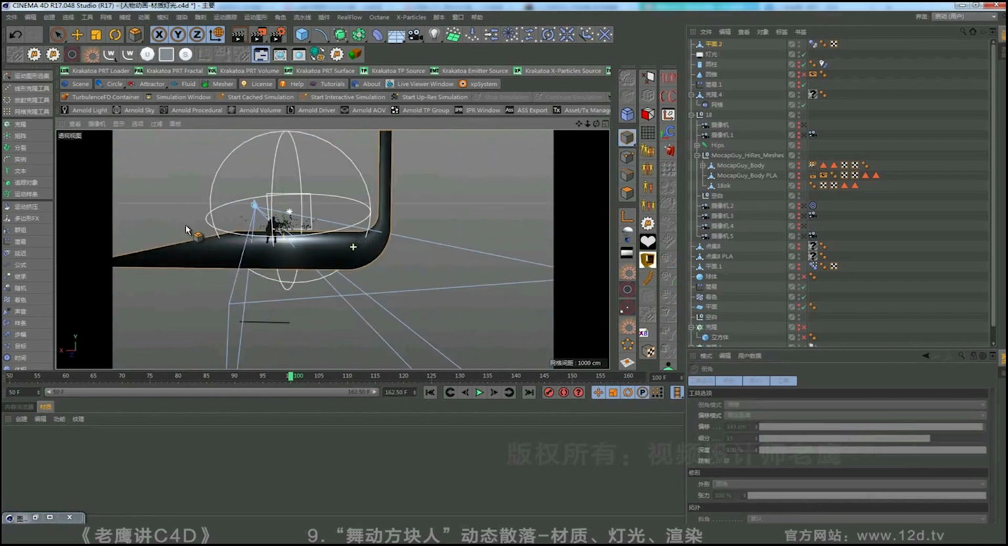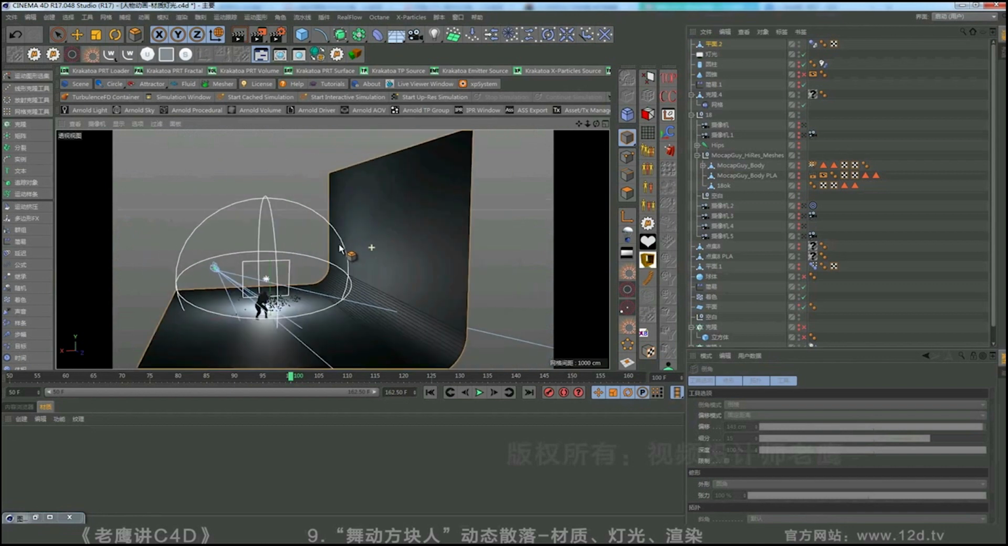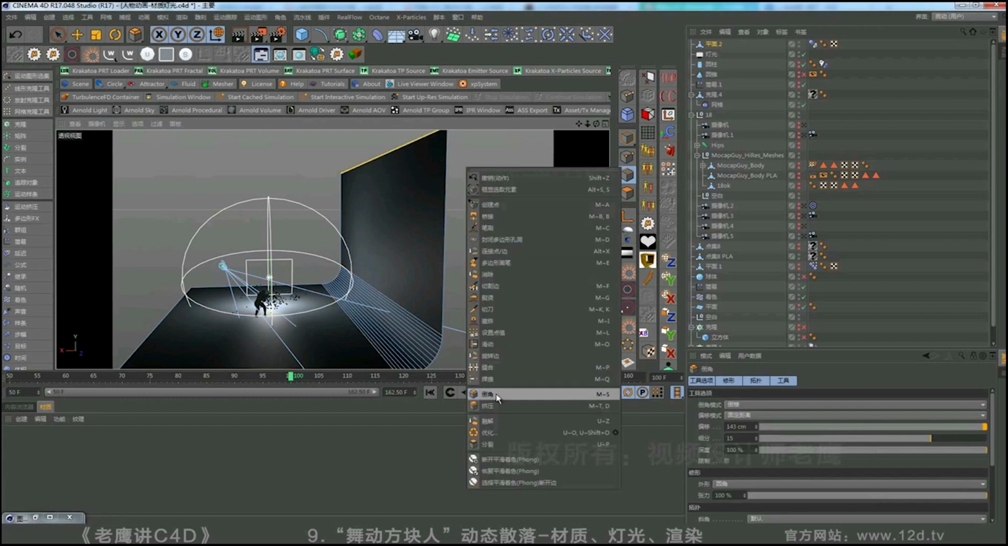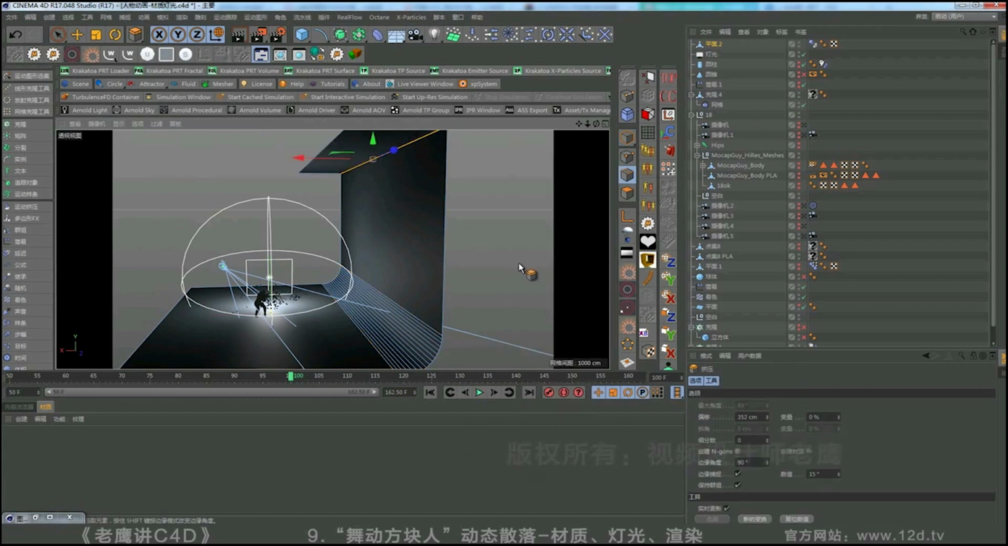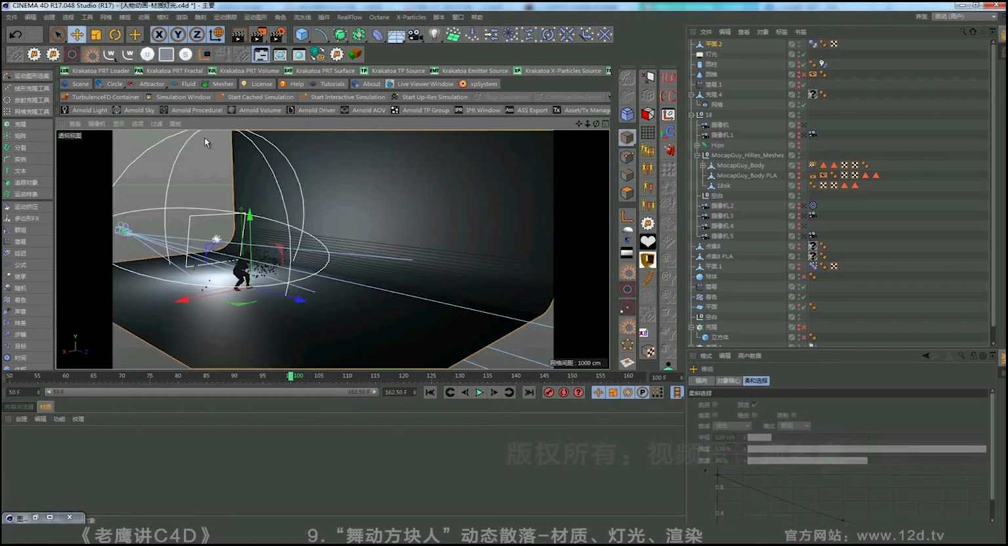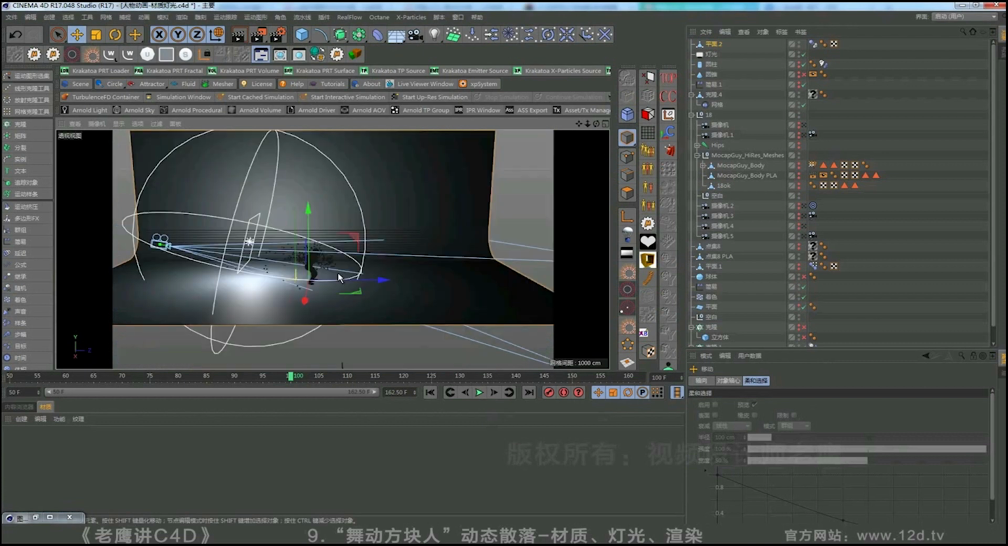Now, we have an L-shaped scene here. Of course, we can also extrude it here. Just drag it out directly. We provide a scene for it. So if we turn on global illumination, it has this kind of photon bounce.